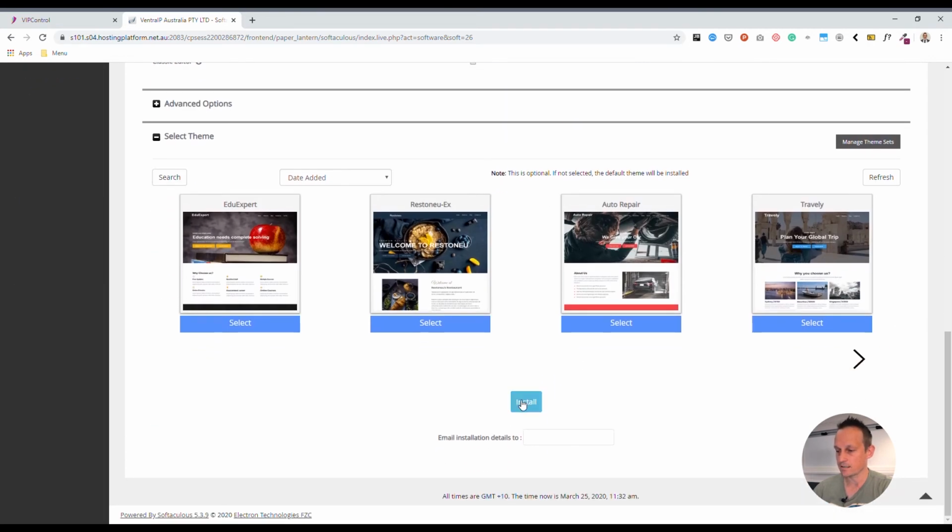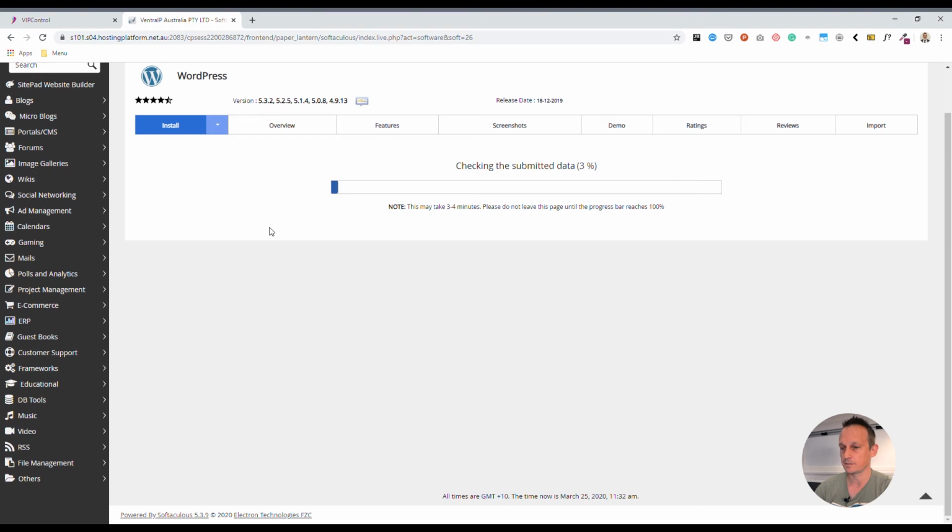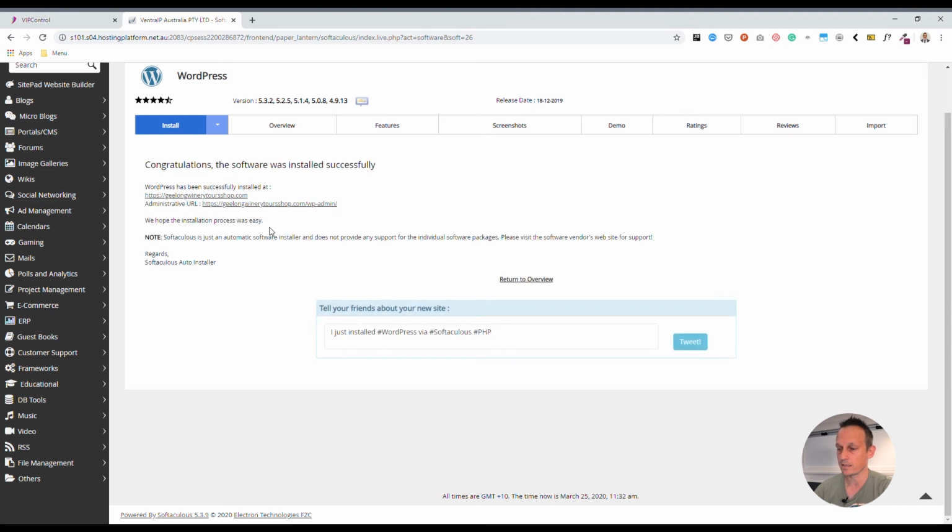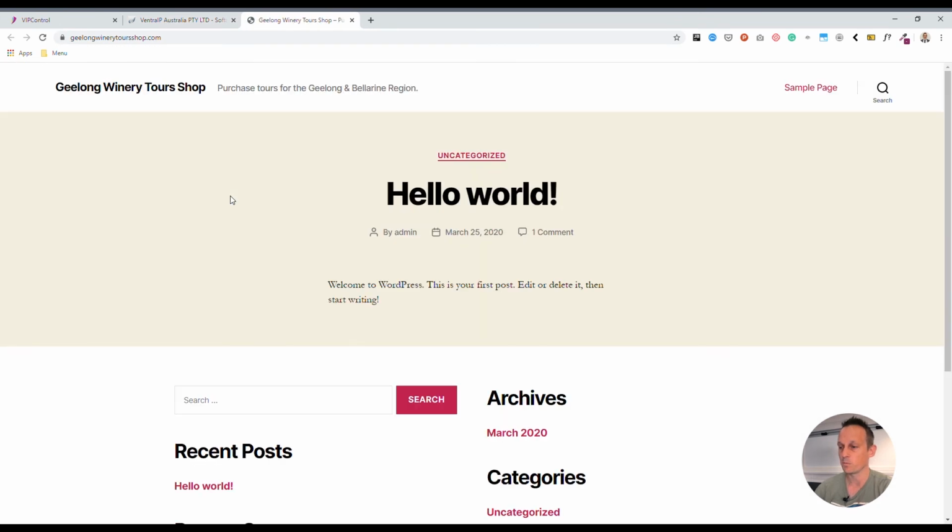And I think that's it. Let's hit install and see what happens. This usually only takes about 60 seconds at most. There you go. You can see it's already happened. So that's just installed the base WordPress software. Now, if I was to go across to here, geelongwinerytourshop.com, boom, we have our website and we can start building, start customizing it for our needs.